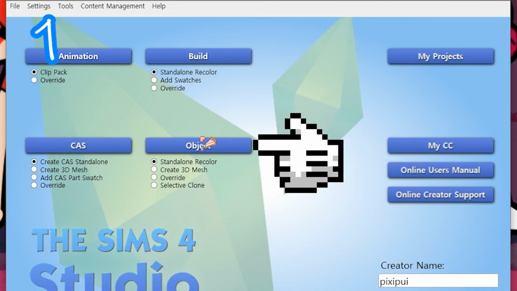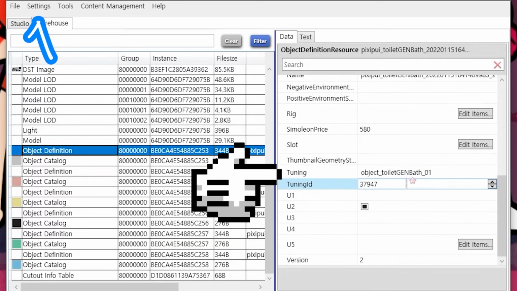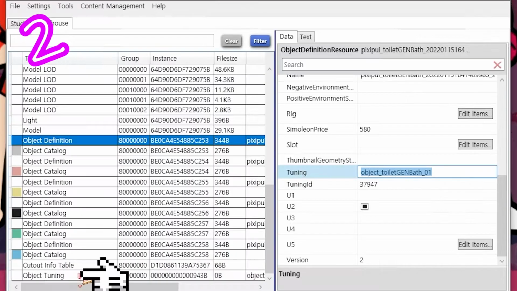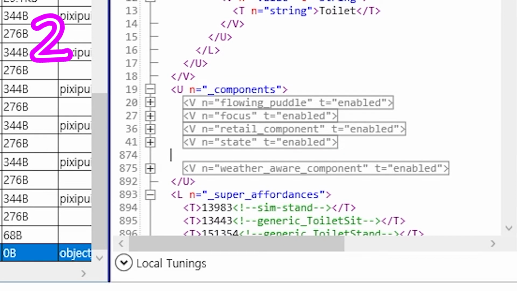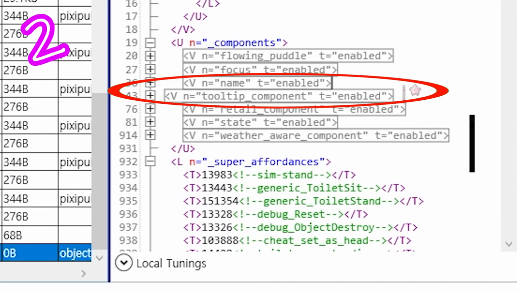1. Object. Pick a thing. Object definition. Copy tuning name. Extract tuning. Add it. 2. Object tuning. Remove tooltip if any exists. Under focus, paste script. Find that in the description.